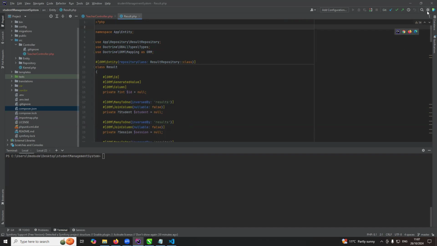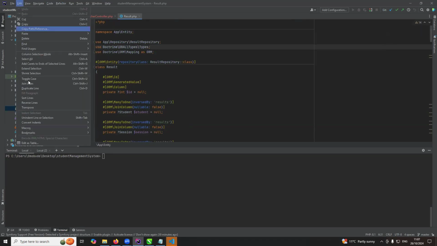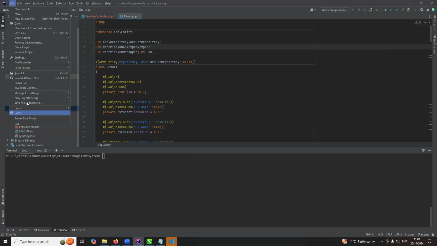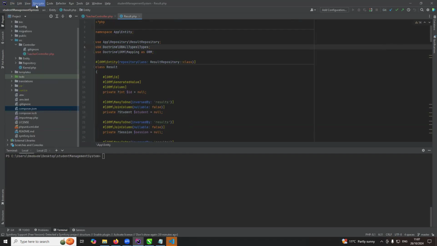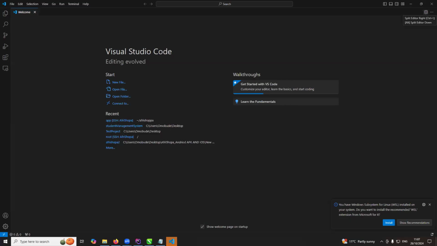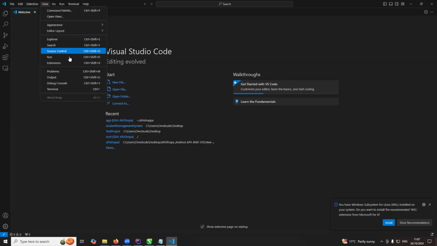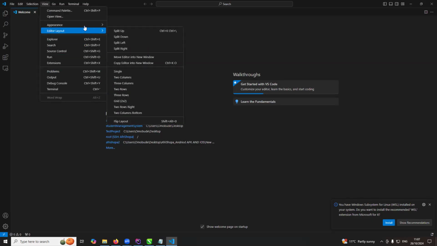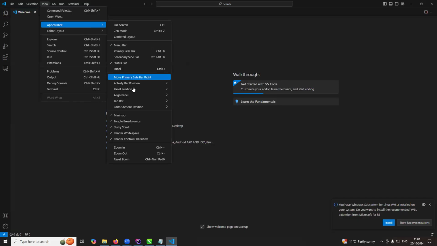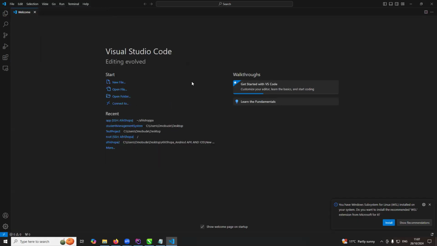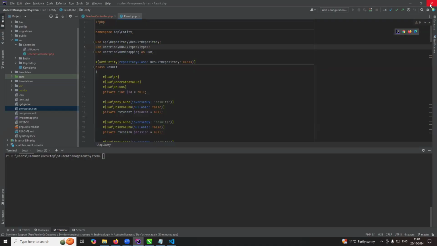Okay, let me see settings. I think it's too small. If VS Code is better, I'll use VS Code. My VS Code is still open. Let me just view appearance. Okay, yeah. So let me open this project in VS Code. I think VS Code will be better. Let me close this here.